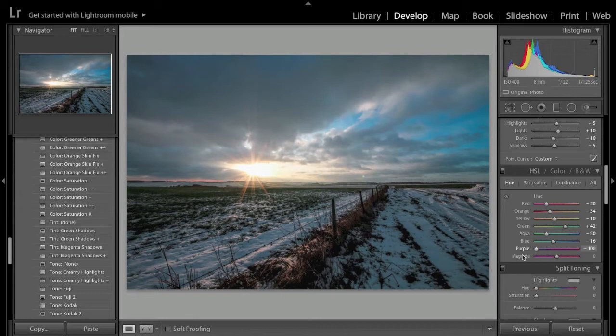Purples, don't really do too much. You can see in the clouds where it's changing there. I don't want to have it there because that gives it a bit of grain. I'm going to keep it this side. Magentas, again, doesn't really do much in this image.